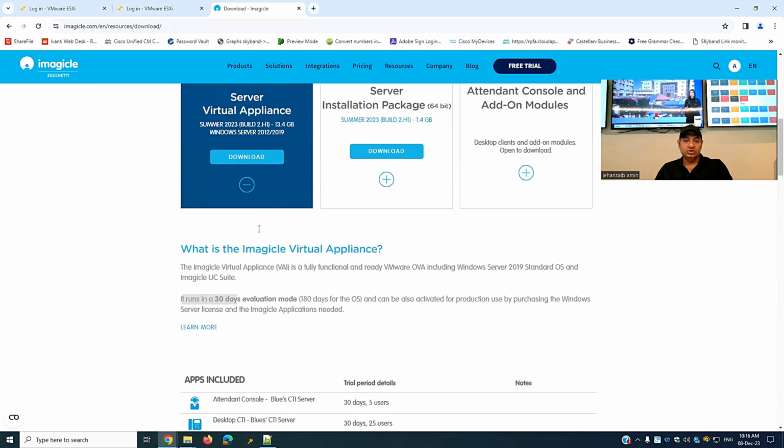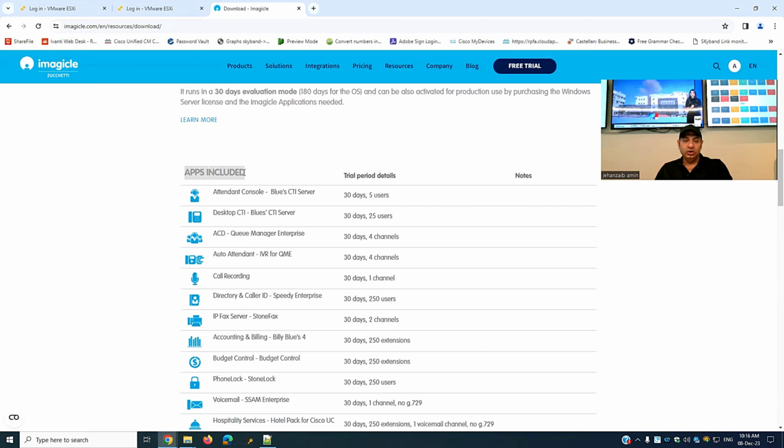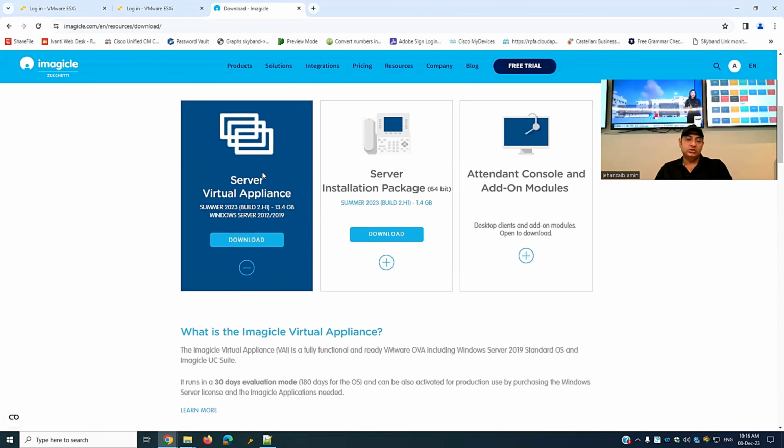Once I install this OVA, all these apps are included in it. Either you go with this option, or you go for the server installation pack. In that one, it will automatically install the Windows operating system. With the other option, you have to install a Windows operating system yourself, and then install this package over it. For me, I will go with the OVA, because I believe it is much easier and more straightforward.